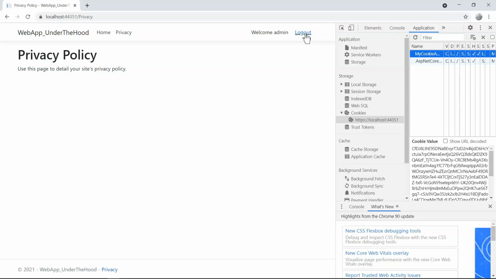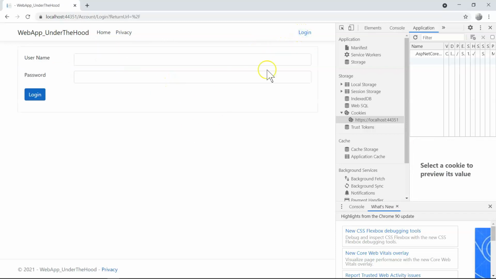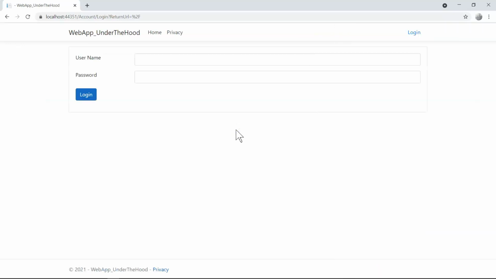But because the index page is protected, it will automatically redirect us again to the login page. All right, so this is what happened. You can see that the cookie is deleted, and because the cookie is not present anymore, when accessing any page, the authentication middleware will not be able to pick up the security context. So it will have an anonymous identity, which is not allowed on any of our pages except the privacy page.